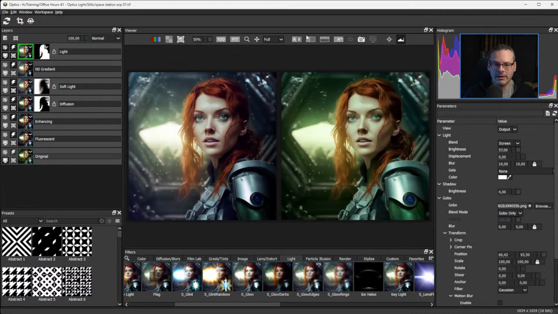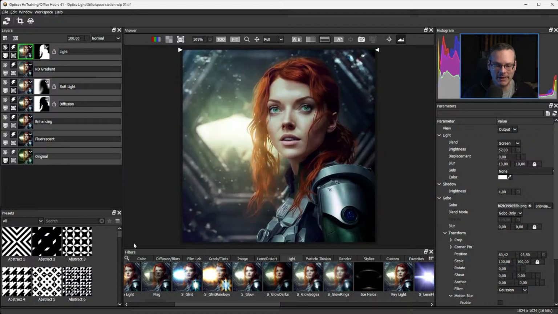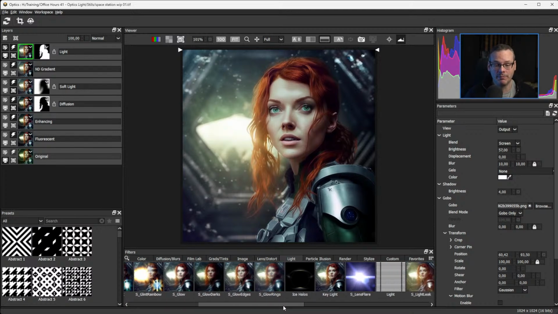So I think this could be a nice one to keep exploring, and that's really it. If you aren't working with optics at the moment, then head on over to borisfx.com. You can download a free trial, test it out for yourself.